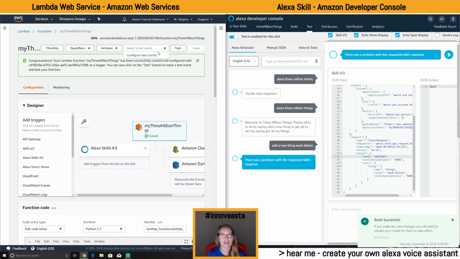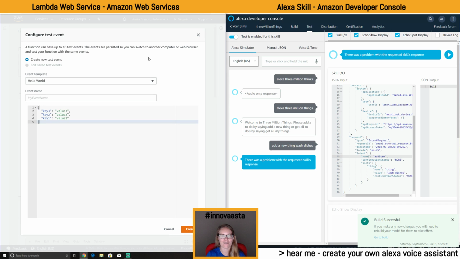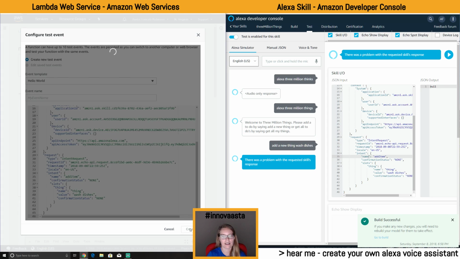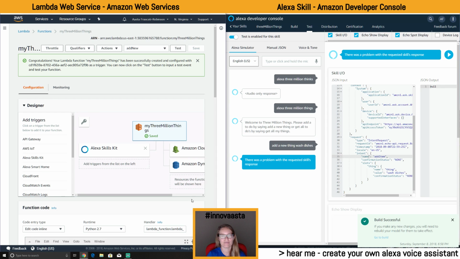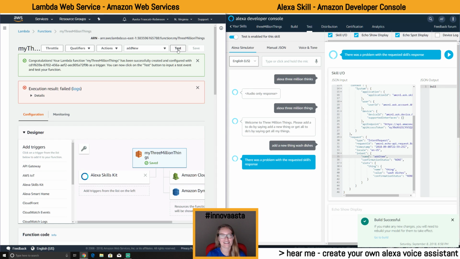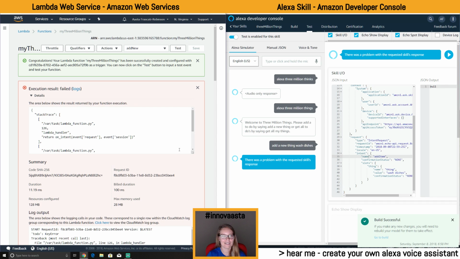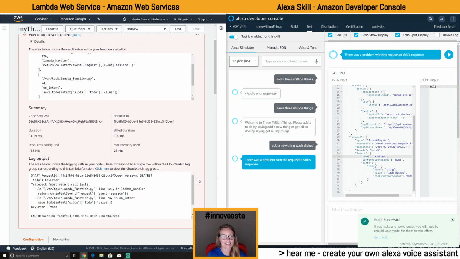Now we're going to go through our second check. On the left-hand side of the page, we're going to say configure test events. And we're going to say add new for the event name and paste in our data and say create. And now we're going to test. And we get red, and it says that there is an issue where it says save to do intent slots to do value.